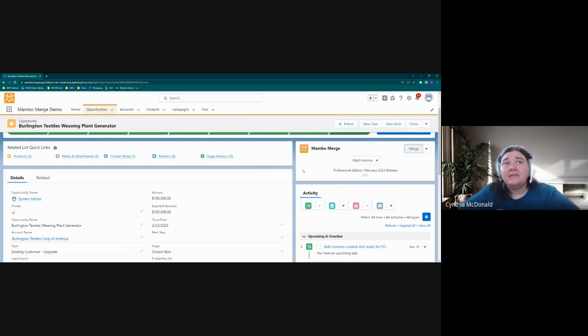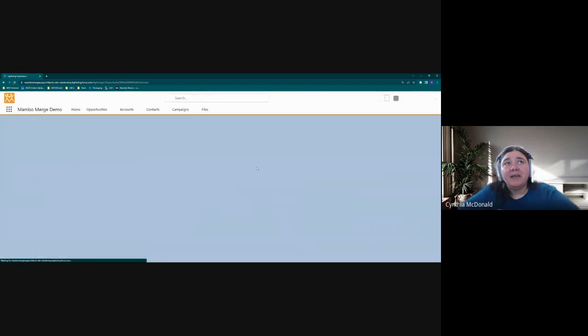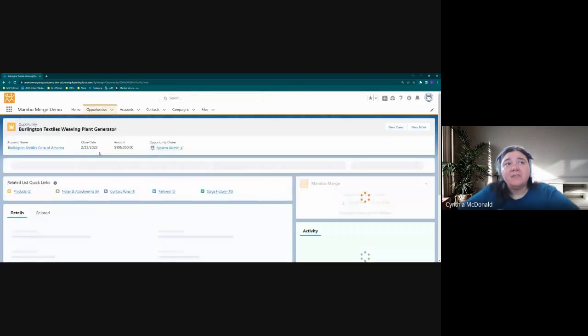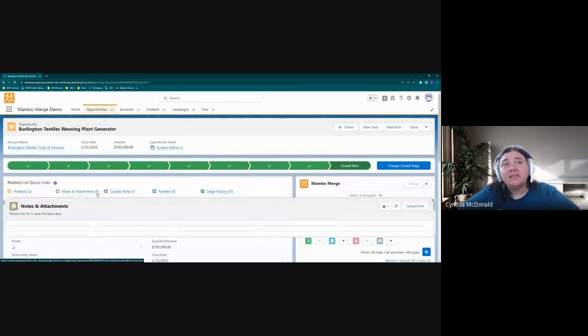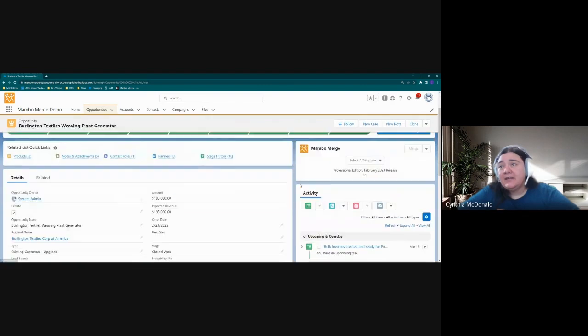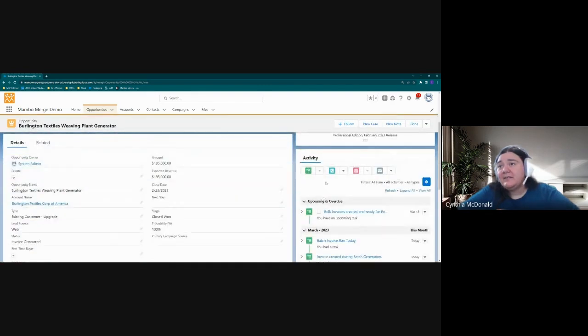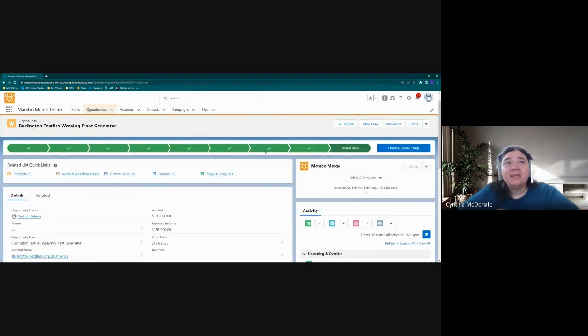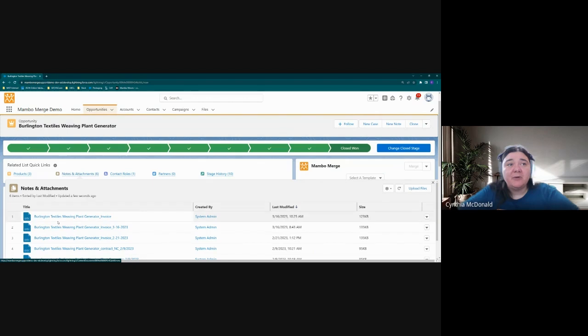I think my connection's a little slower than Mambo Merge ran. So I'm going to go refresh so that we know that it happened because it was finished. And yeah, you can see 6 is already there. There's my document right there. And then batch invoice ran today already appeared right here. So before the page even wanted to update for me, Mambo Merge was already done.